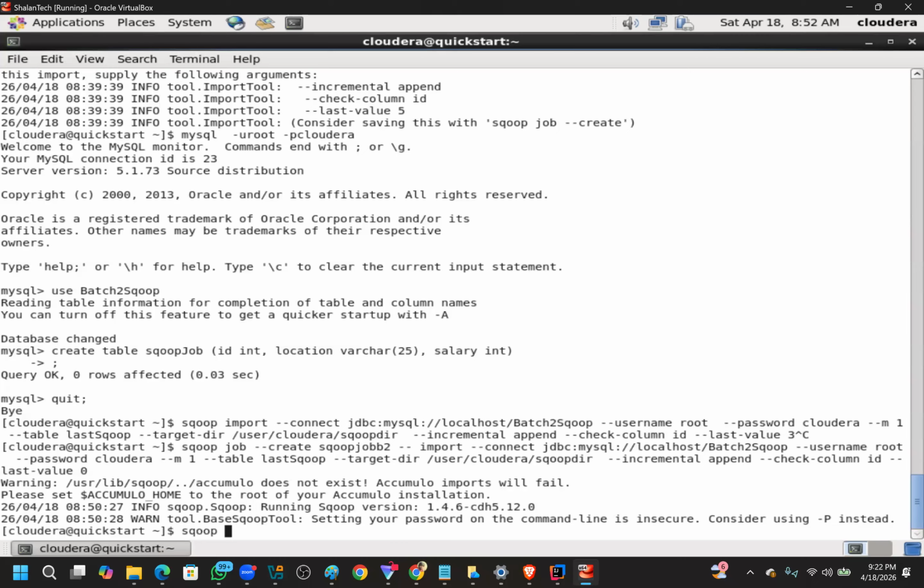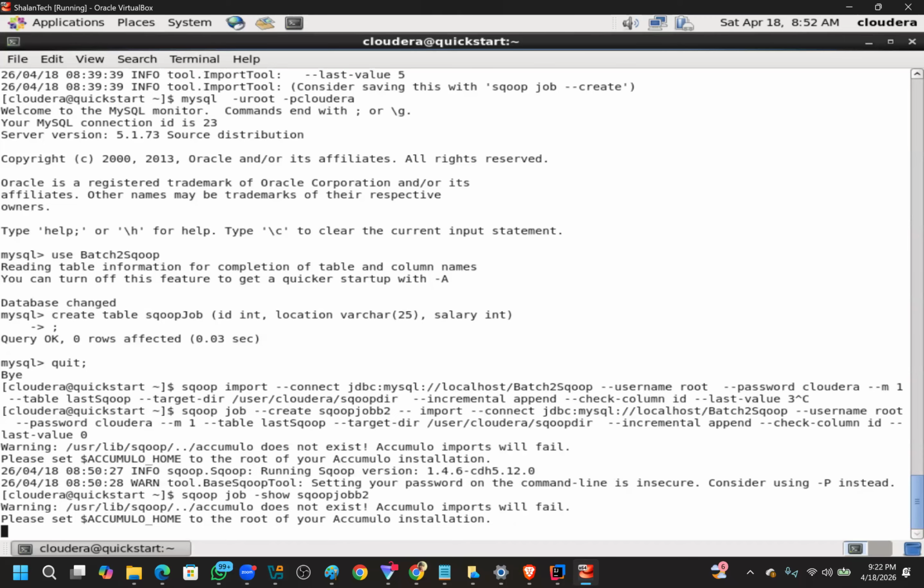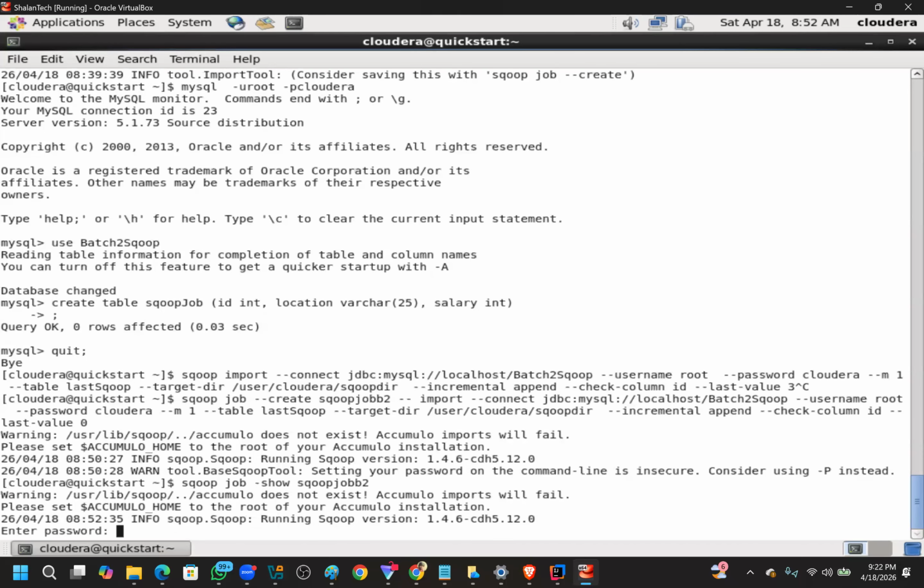Let me now see my Sqoop job. Simple commands. So what is the job? Sqoop job B2. Sqoop job B2. All good. Password is Cloudera.